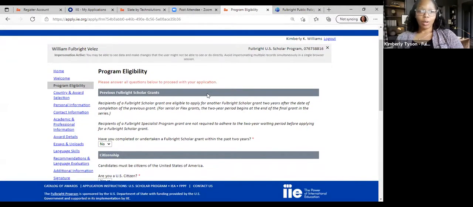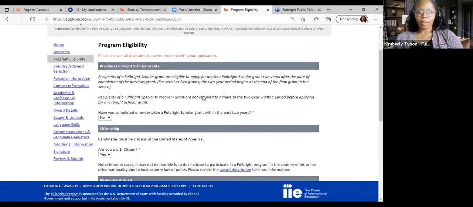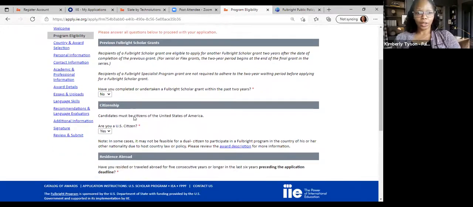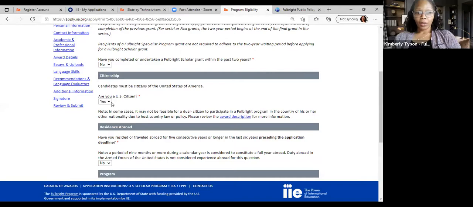Now here are a couple of questions about program eligibility. So this question is going to ask you if you've undertaken a Fulbright Scholar Grant in the last 2 years, and this is only specific to the Fulbright Scholar Program, not the Fulbright Student Program, so I've selected no. Are you a U.S. citizen? We all should be selecting yes.